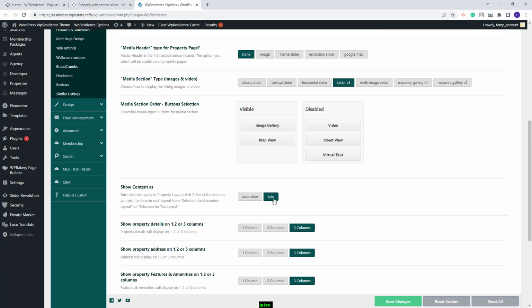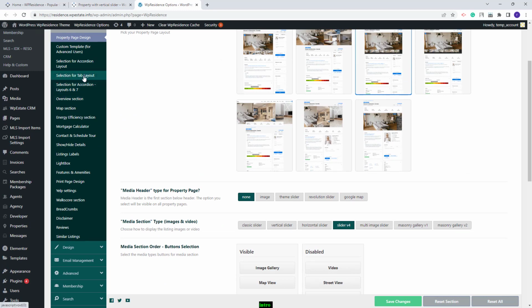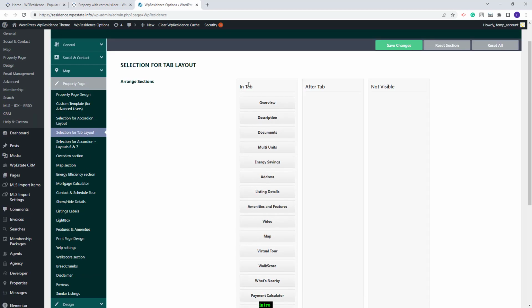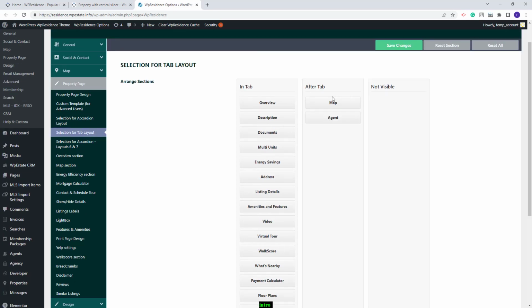Here I will select tabs layout. The sections for tabs layout need to be managed from selection for tab layout. Here you will have in tab, after tab and not visible columns. I will do a test to show how this will work. For in tab, I will move map and agent to show in the after tab section, and I will move other sections in not visible to not show them at all in the property page.